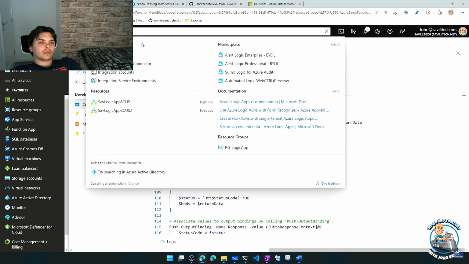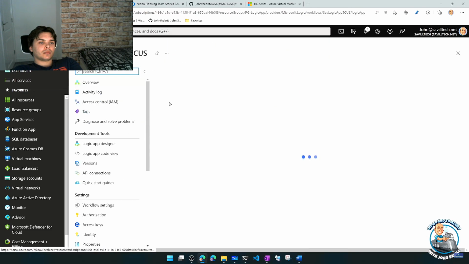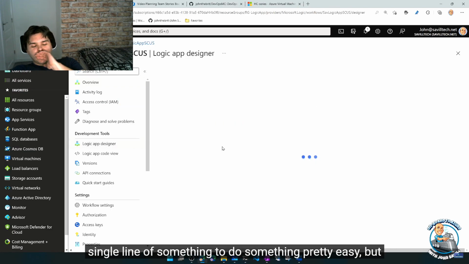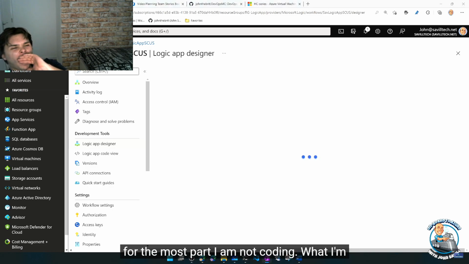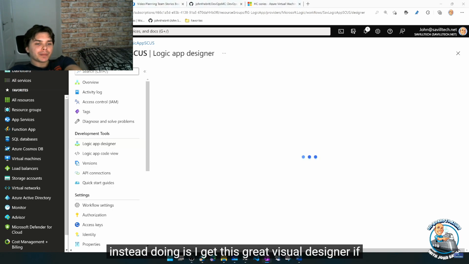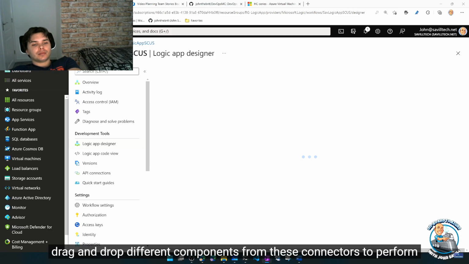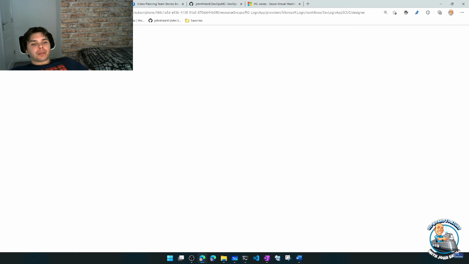Whereas if I look at a logic app, with a logic app, let's just look at this one. If I look at the designer, I'm not coding. Or maybe occasionally I write a little single line of something to do something pretty easy, but for the most part, I am not coding. What I'm instead doing is I get this great visual designer, if it decides to actually open up, and I can just drag and drop different components from these connectors to perform certain actions. Try and refresh this. Come on, wake up.